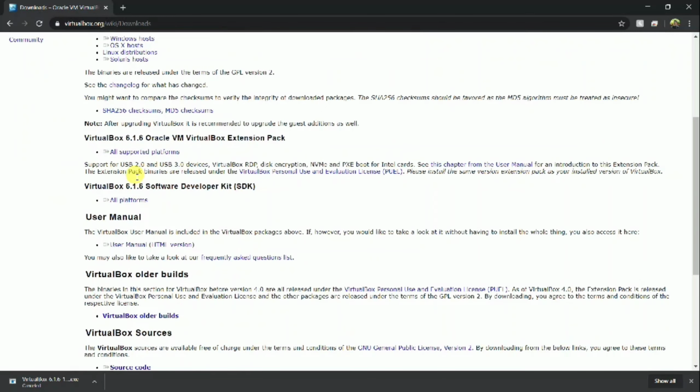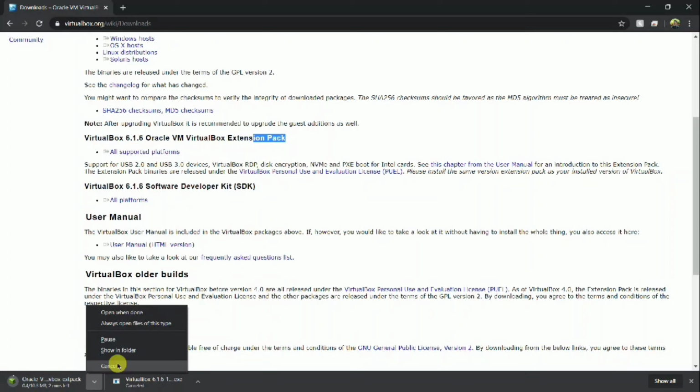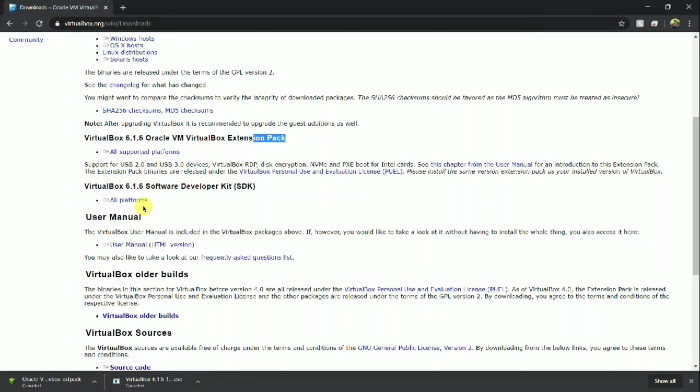Next, you need the VirtualBox extension pack, which is over here. You should click on All supported platforms, and it will download the extension pack. I have already downloaded it, so I will cancel it.